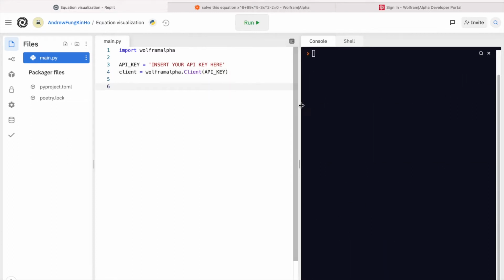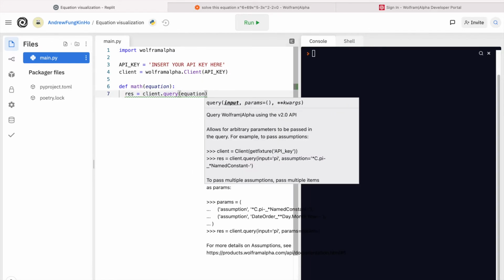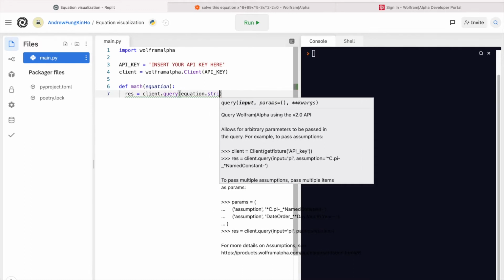So after finish running the program, we need to create a function that solves mathematical equations by calling the Wolfram Alpha API. So we have the client now, and we can just go ahead and define a function called math that takes in an equation, and then we'll call the API. So the response will be client.query. That will take in the equation and then remove the spaces using strip.